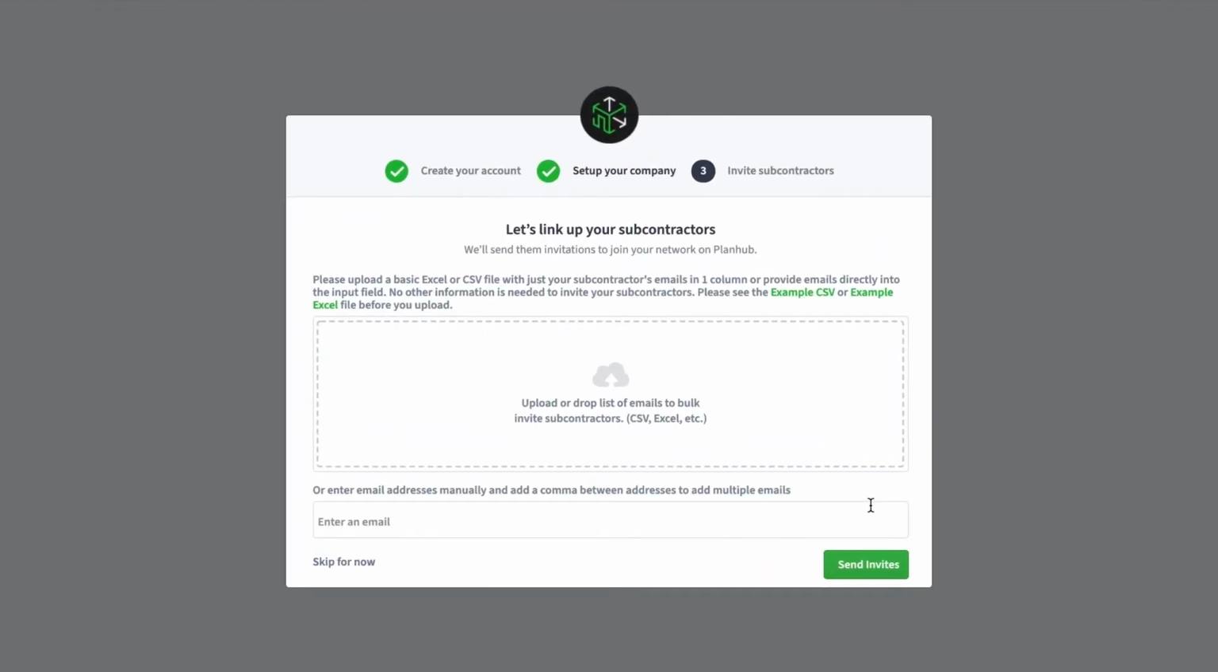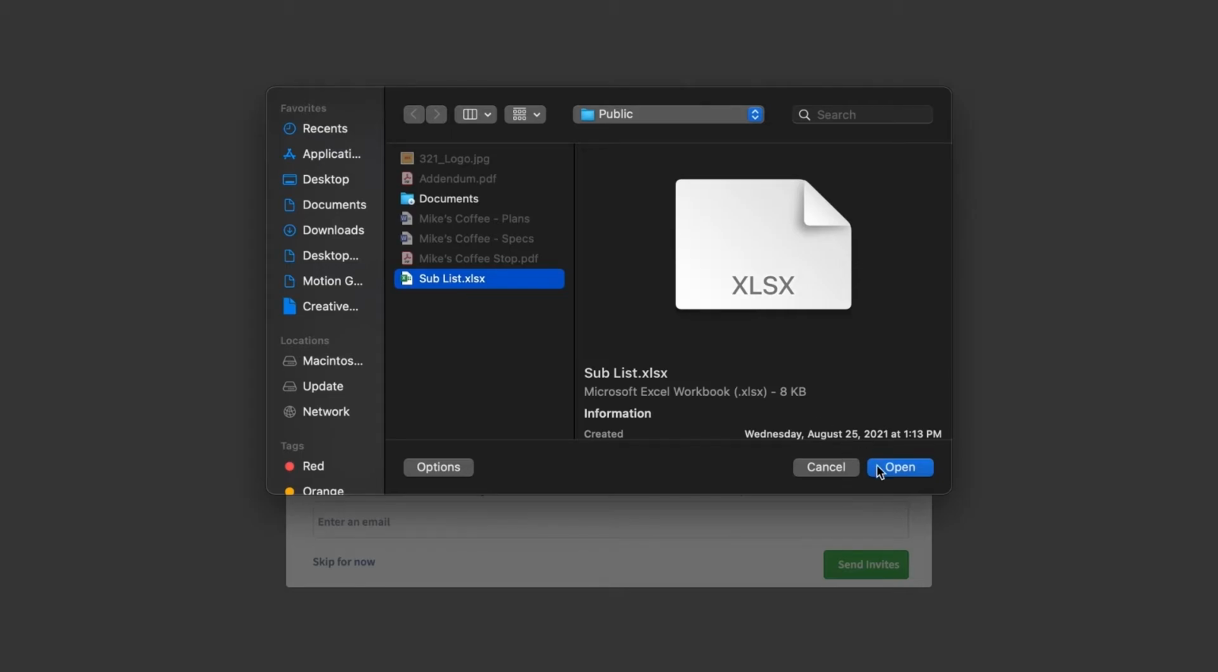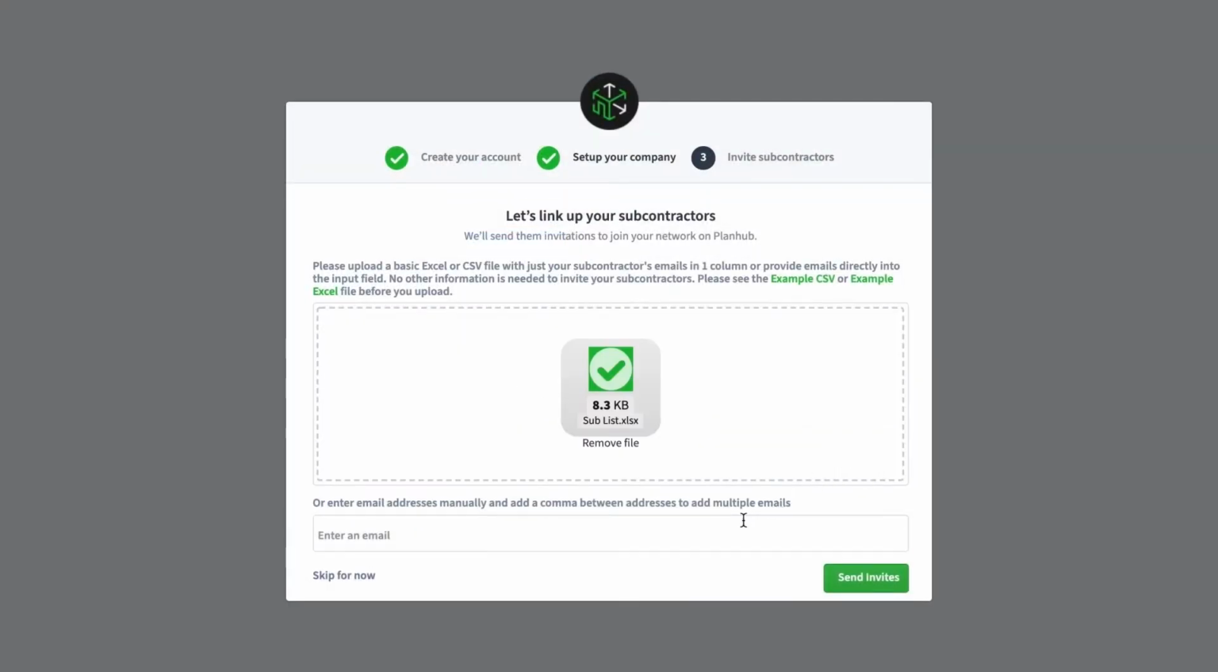Now, upload your list of subcontractors so they can see and bid on projects you've submitted in PlanHub. Click to add a CSV or Excel file of all your subs. PlanHub provides an example of what the file should look like. You can also individually add your subs' emails below, separating them with a comma to add multiple. Then, click Send Invites. If you don't have a list or any emails ready, click Skip for now, and you can come back to this.